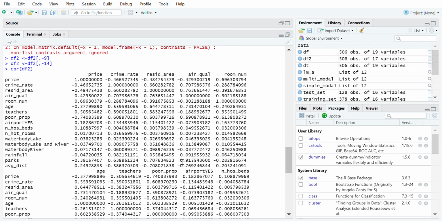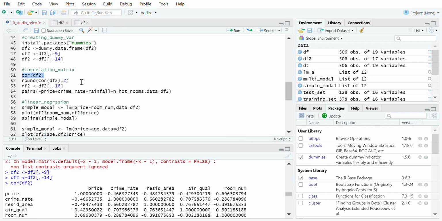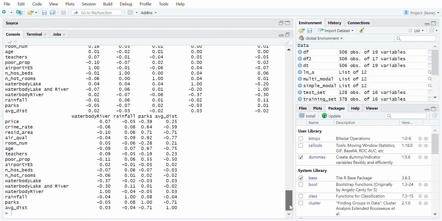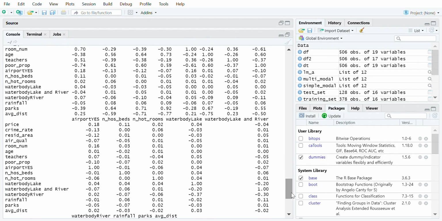We can see that here is a high value, I think 0.9, air quality, and parks is 0.39. It is less, I think, so I will delete this part. Let's round off this to 2, so we can easily compare.